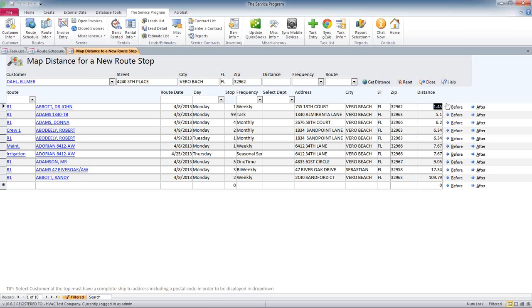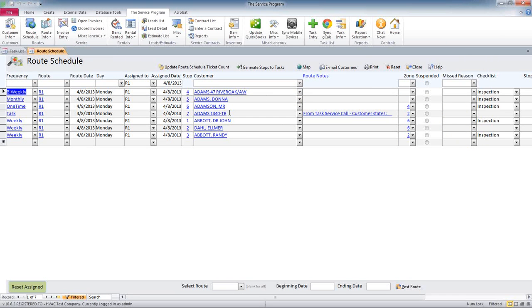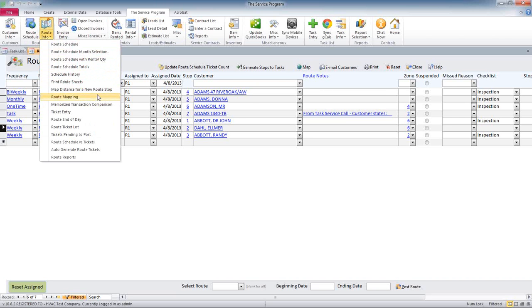Now, it's telling me I could do this customer either right before or right after. I'm going to do it right after. So just click after. And now, here it is on my schedule automatically right after the one it recommended. Done. You don't have to re-optimize, you don't have to remap or do anything like that. It's already in the best order when you do this map new distance for route stop.